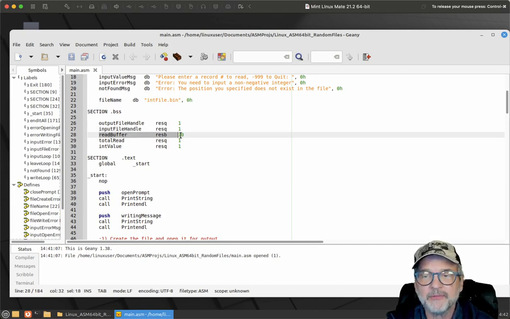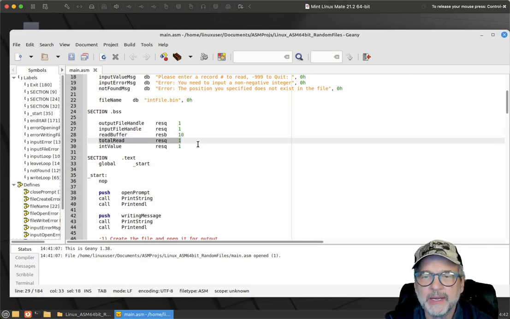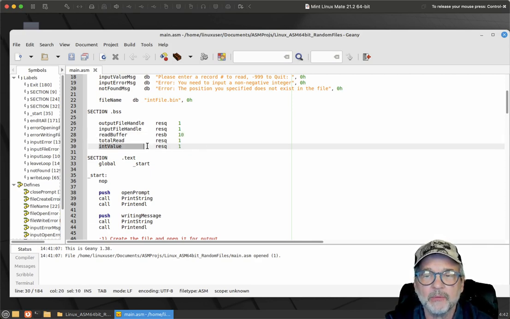We've got a read buffer. I believe the read buffer was for something in a previous project. I don't even know if it's required here. Total read, and int value is really the one that we're going to be reading. So int value is where we're going to be reading the data from the file and putting it into this quad word that I've reserved here in the BSS section.